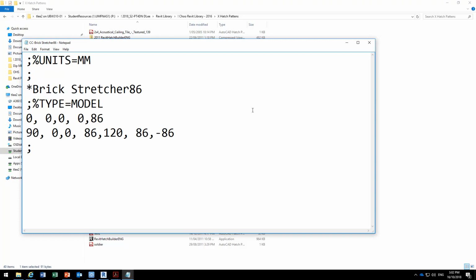Notice how, I don't know why Max's also didn't go to the centre line, because here, that 120, that's half of 240. That's why it's that value, and then the rest you can see 86. If you want to see how it works, it goes 0 degrees, starting at 0,0, up to 0,86, so that gives you a vertical line, and then this is the line across at 90 degrees.